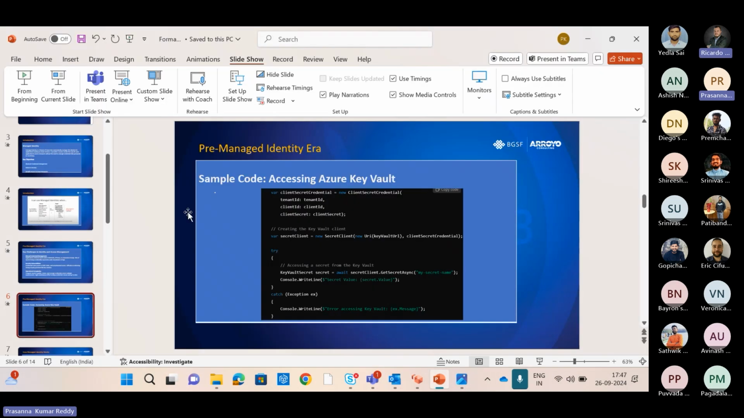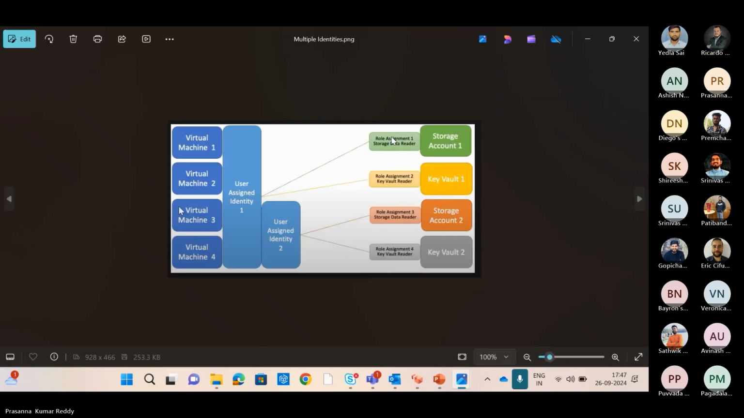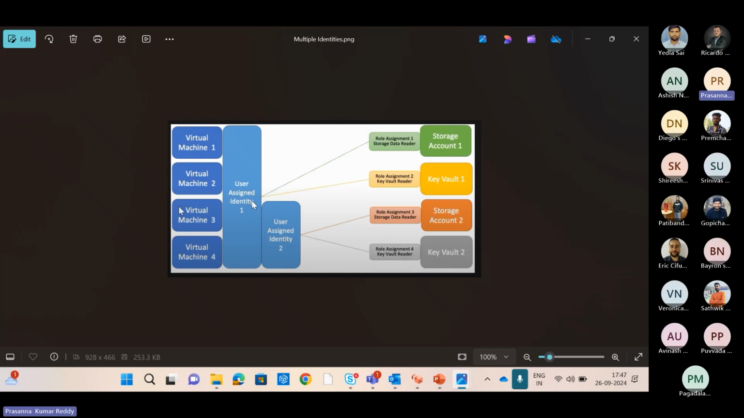I will show you one more image that will help you. So here I have 4 virtual machines, and I created multiple user identities, 1 and 2. I'm assigning a few permissions to the storage account and key vault to one user identity, and another user identity I'm connecting to a different storage account and key vault. This way, I can use this user identity in 2, 3, and 4, and this user identity in 1 and 2.